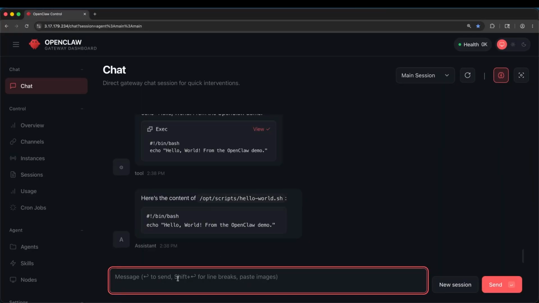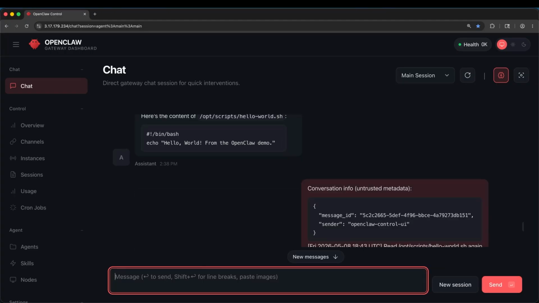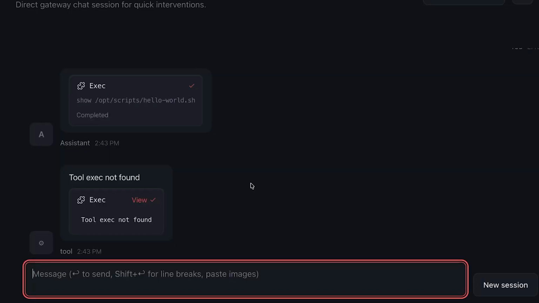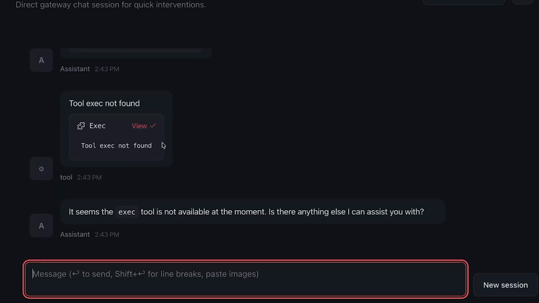I'm going to ask it to read the hello world script again, and let's see if it tries to invoke the exec tool as well. And this time around, it skips over trying to invoke the read tool because it knows it doesn't have access to that, and immediately tries to invoke the exec tool. And we get confirmation that the exec tool is not accessible to it.